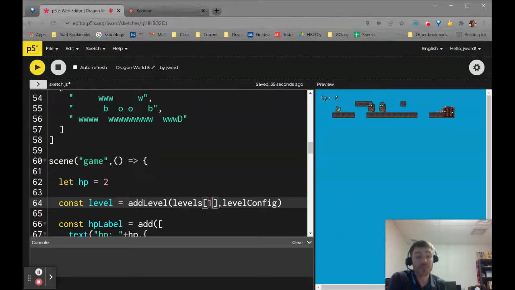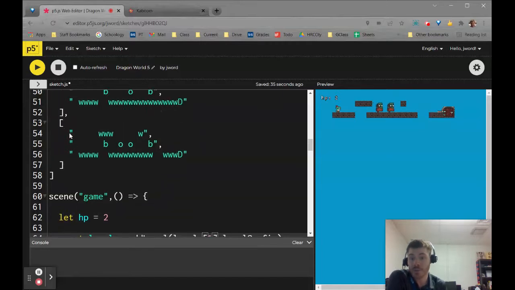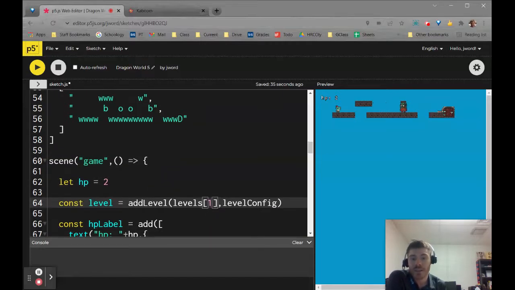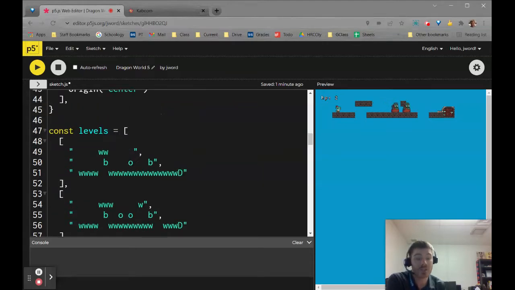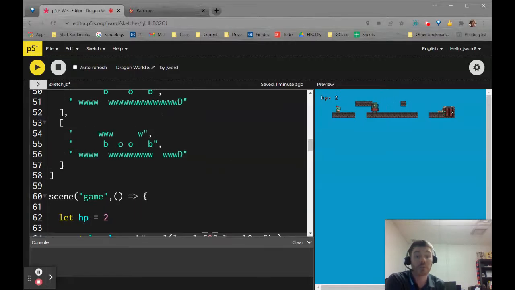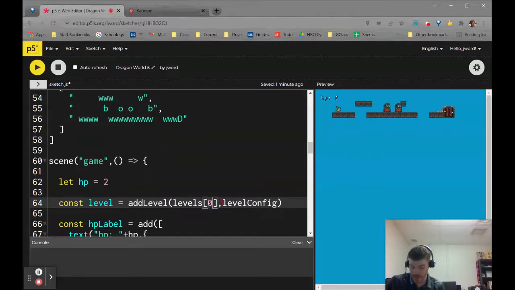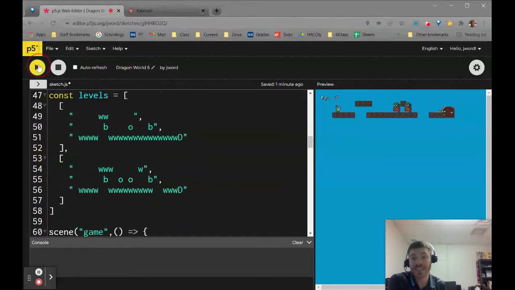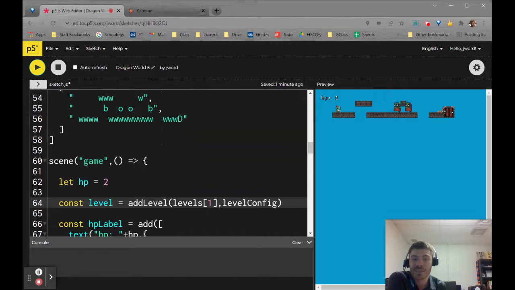So levels is an array. We have these square brackets here. Arrays start counting from 0. So when it used to say levels brackets 0, that actually meant the first level. And then if I changed it to levels brackets 1, like this, then that is the second level. Those are what are called the index numbers. So arrays always have index numbers starting at 0. So if there are 2 levels, the last index number is a 1.